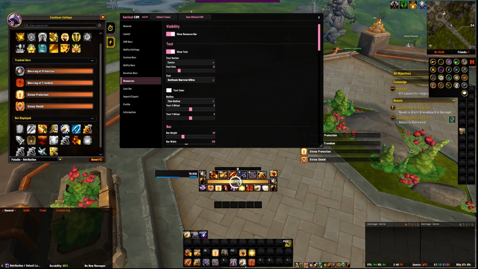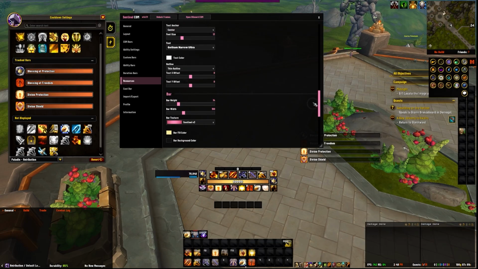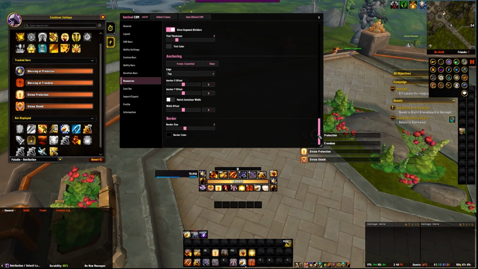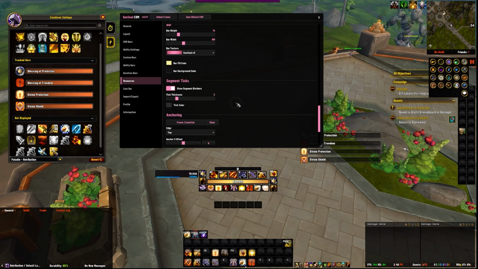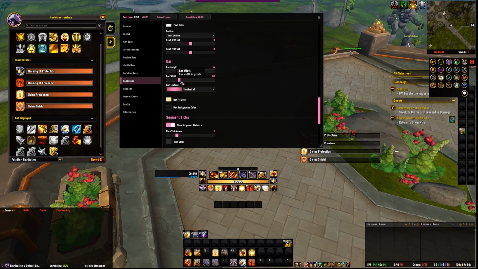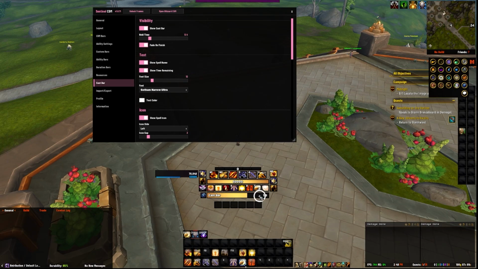Resources is where you have your resource and your secondary resource. All that can be controlled however you like. So, for one example, I have my Holy Power Bar. I'm a Paladin, and I have it anchored to the top of my Essential. You can do match container, and then there's a width offset slider in case it's kind of slightly over. You can kind of fine tune it, or you can leave it off and just adjust it manually. Cast bar is just the cast bar.